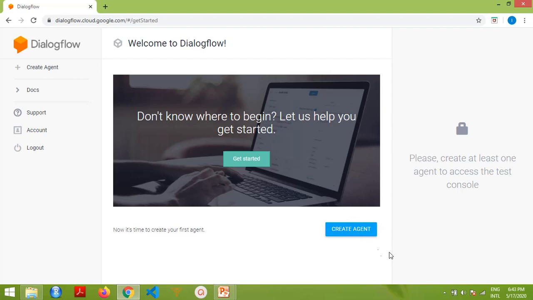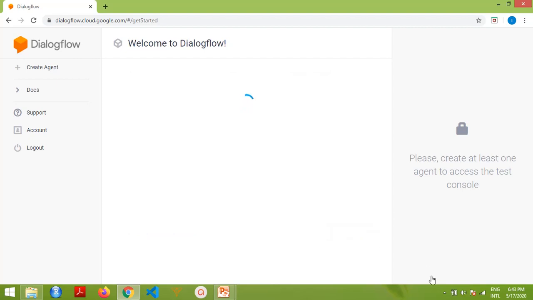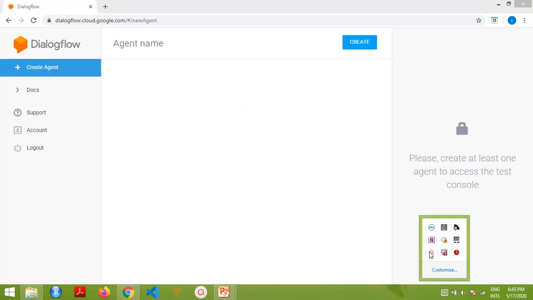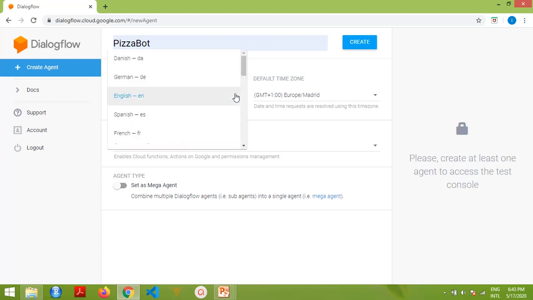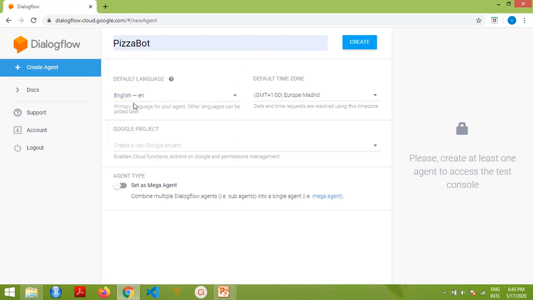So in this case, we are going to be creating a pizza bot, right? A chatbot which is capable of ordering a pizza for any user. So we simply click on create agent. Okay, so we specify a name. I'm going to call it pizza bot. You make sure the language is English, except you want to build a bot for Espanol, which is for Spain and stuff. So we leave it at English.